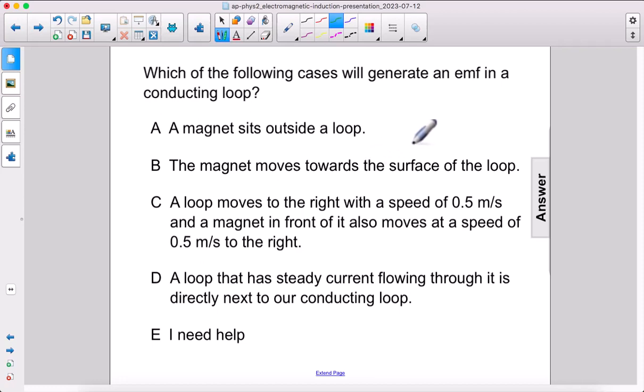Which of the following cases will generate an EMF in a conducting loop? A magnet sits outside a loop. All right, so we have a magnet, we have a loop. If they're just sitting there and there's no motion happening, then that's not going to generate an EMF.